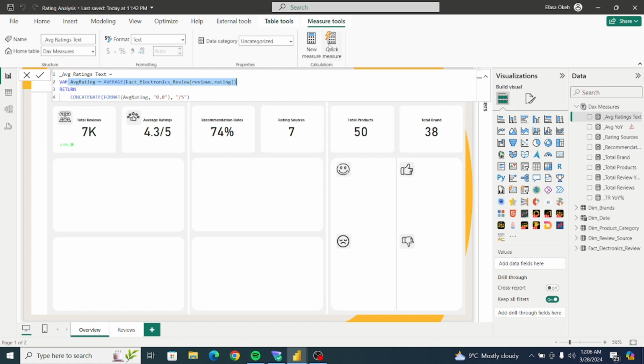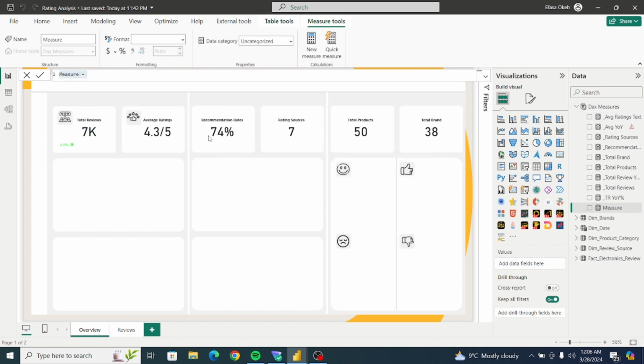I'll come to new measure. I'll paste. So we want to calculate the average ratings. I have to make sure we are actually using the same spelling. So it's average, or better still, I'll leave it this way, average ratings. I'll commit this. That's the average rating. This is just a measure that calculates the average rating. The measure we're using here also calculates the average rating, but we're adding a text to it. We're adding /5 to it.